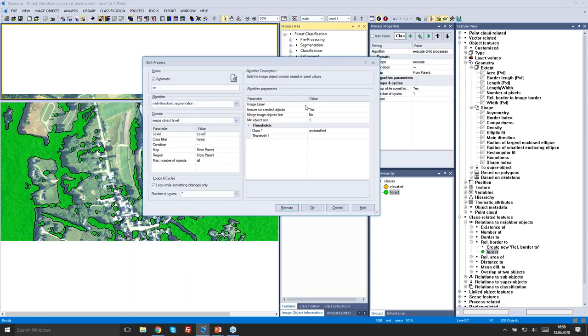And there was also a question in the beginning, right? In this case, this algorithm also only allows to use one layer. And we're going to use the NDSM, right? So we're going to do the multi-threshold segmentation only on one layer. We also can define a minimum object size that is generated. I'm going to go for 25, so we do not have image objects that are just 1 pixel in size. And then down here, we have the different thresholds that we set.